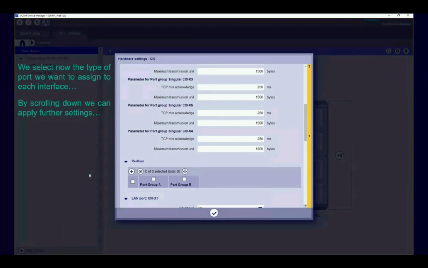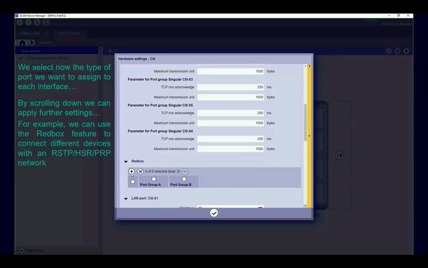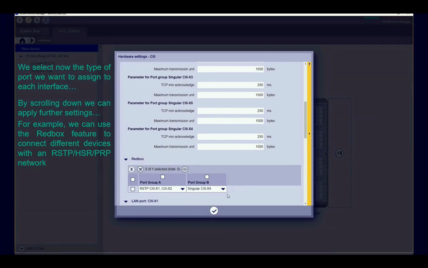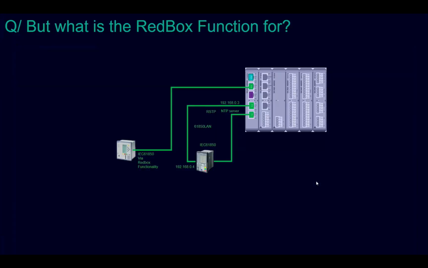So I will add here the red box, one row, and I will bridge the RSTP ports with the X4. So what are we achieving with that? Why do we have this red box functionality?